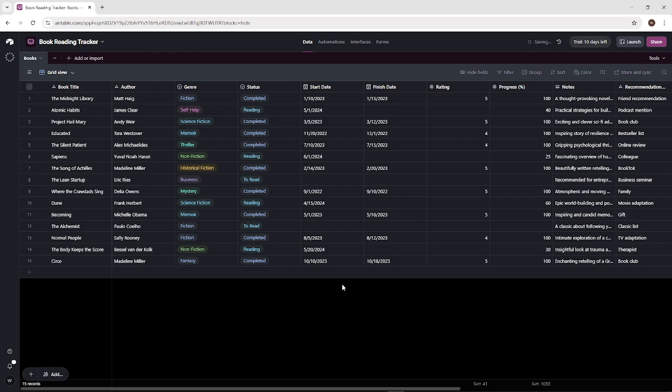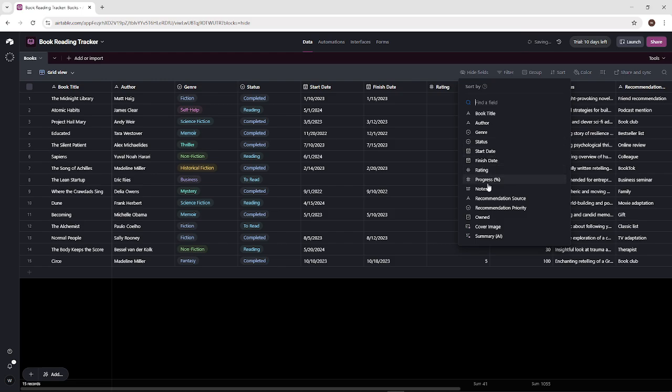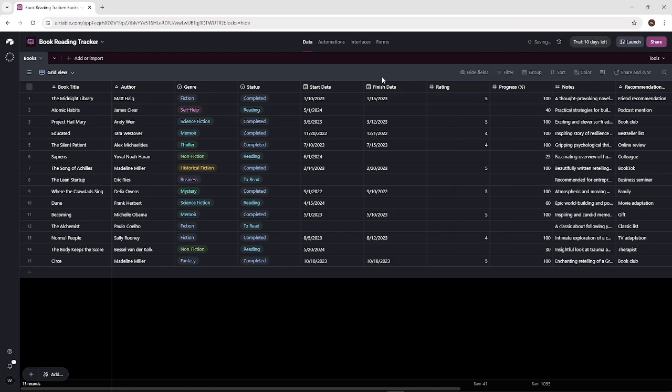Now sort and filter your reading list. Try sorting by status to group your queue, by rating to bubble up favorites, or by finish date to see your recent completions. Use filters to show only active reads or only completed books. If you need the website, there's a link to Airtable at the top of the description so you can open it and follow along.